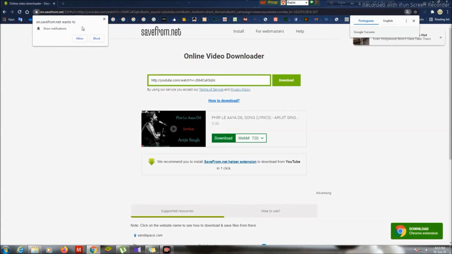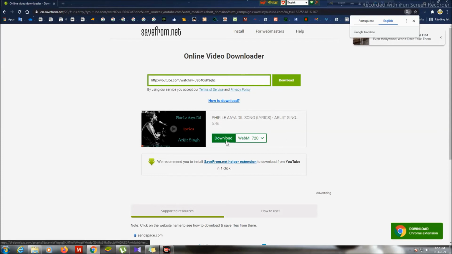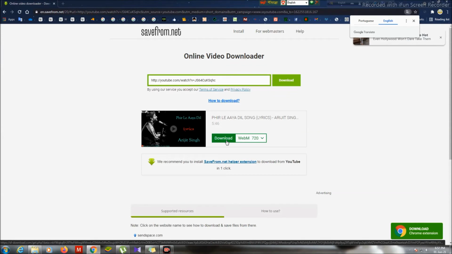Then you will get another site, you see, savefrom.net. That will help you. So guys, you can see the item which I was wanting to download actually. Here if I click on download, then it will be downloaded.